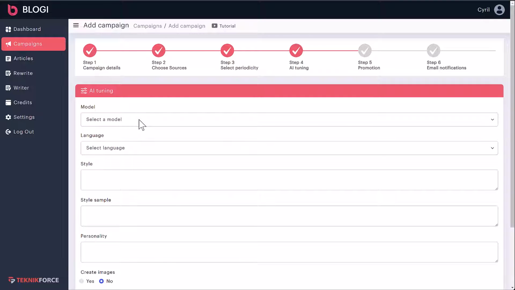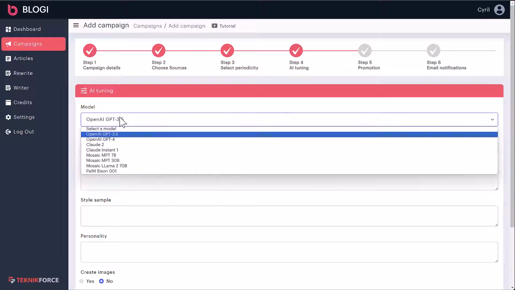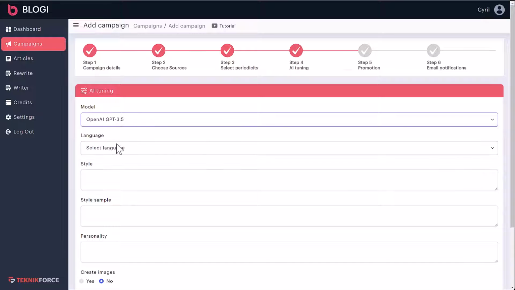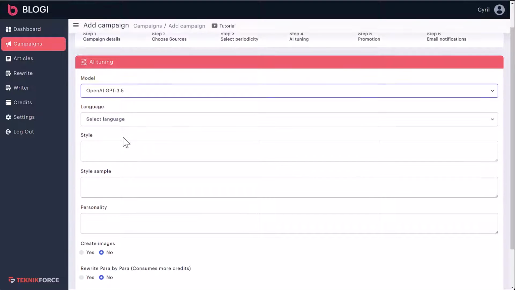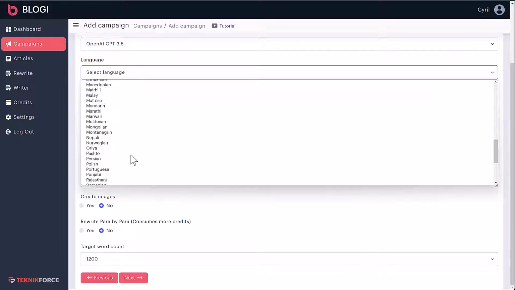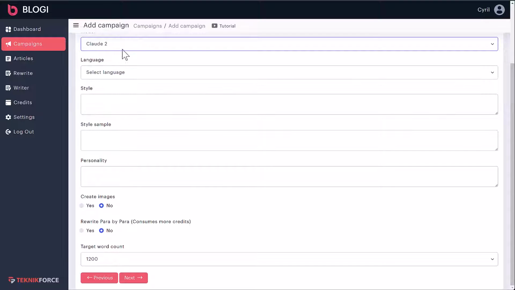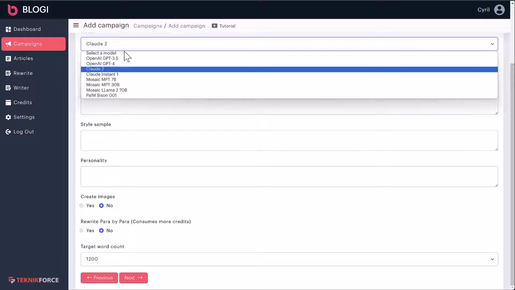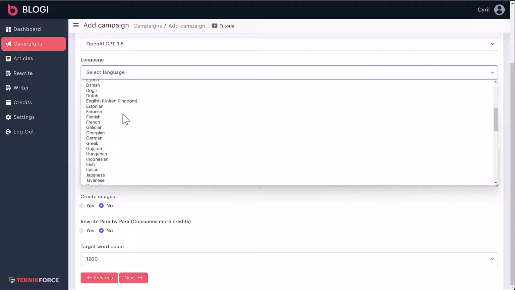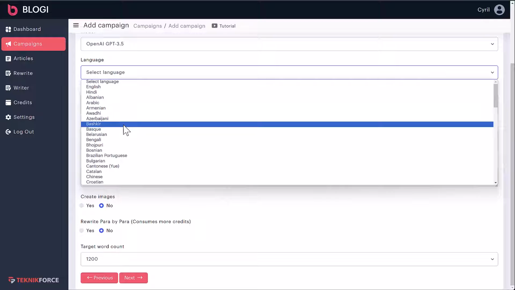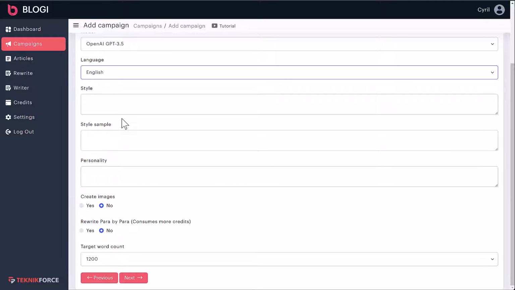Then you can fine tune the AI to create a unique persona of the writer exactly for your blog. You can select the model you want to use. We have quite a few. Right now, I'm going with GPT 3.5. And then you can select the language of the blog. So if your AI model supports multiple languages, for example, these are the choices in Claude, and these are the choices in GPT 3.5. You can choose to create a blog or update your blog in any language you want. And here is the kicker: if you're following another blog, Blogi will automatically translate those posts, rewrite them into your target language, and then post it. This time I'm going to go for English.